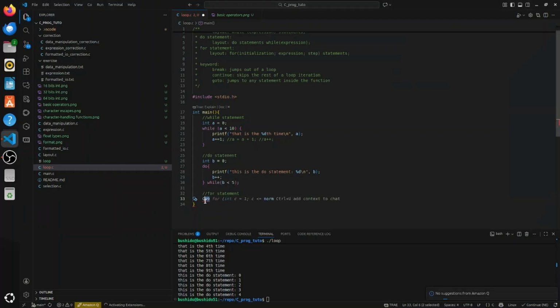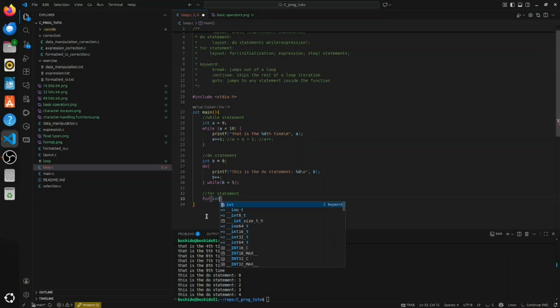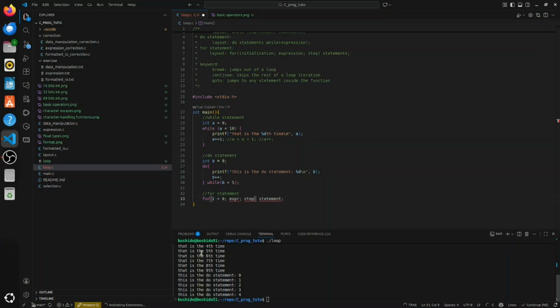But you have to understand that before the C99 norm, we cannot do something like initialization like int i equal 0 like that, and then your expression here, and your step. You cannot do something like that with your statement there before the C99 norm, but now we can do it. So that's the form of the for statement.